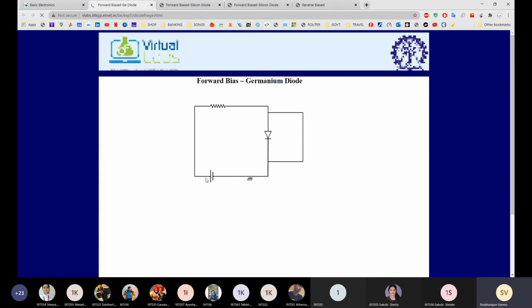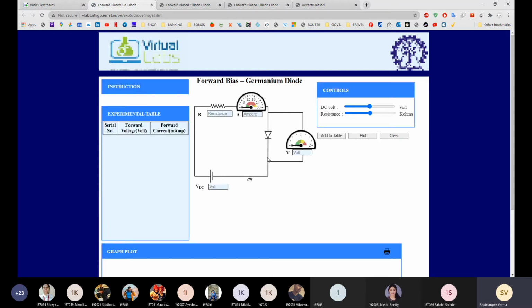So what is the difference in forward characteristic of silicon and germanium? In silicon, the current will start flowing from 0.6 or 0.7. In germanium, the current will flow from 0.3. Okay, so here already germanium diode is selected. Here you cannot select the diode. So already diode is selected over here. So we have to just select the resistance.